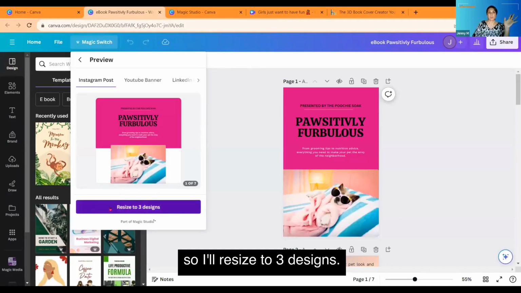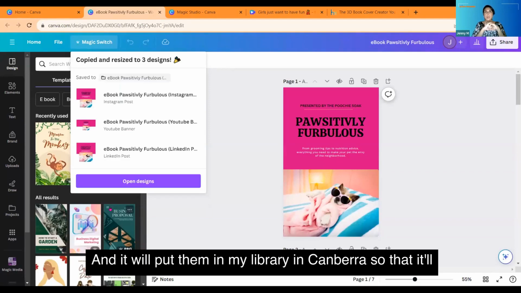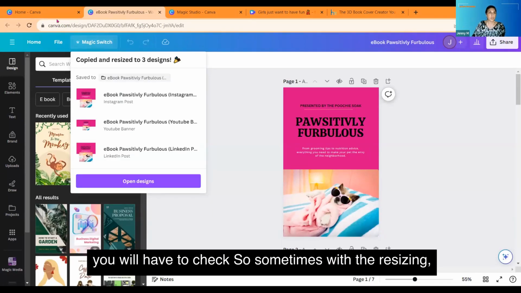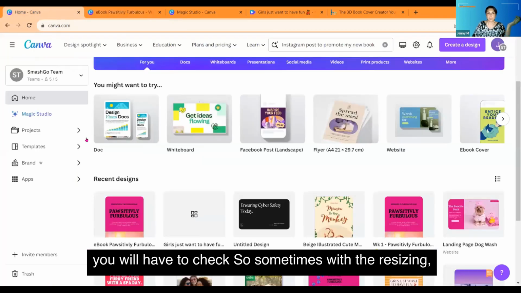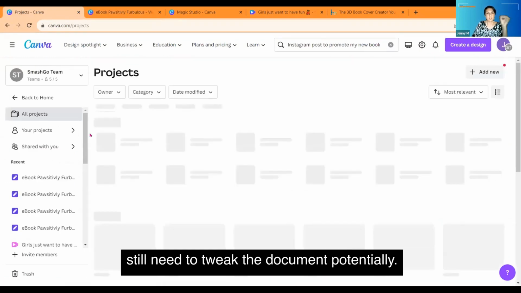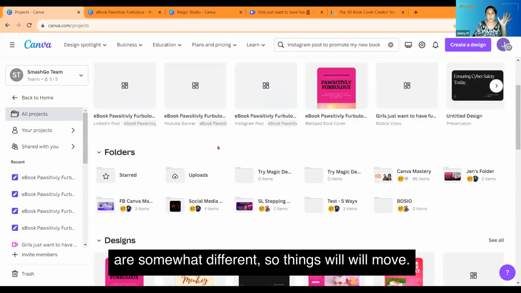So I'll resize to 3 designs and it will put them in my library in Canva, so that it'll resize it all together. You will have to check. Sometimes with the resizing, it's just a function of how that works, that you still need to tweak the document potentially. And you can't help that, right? Because the dimensions are somewhat different, so things will move.